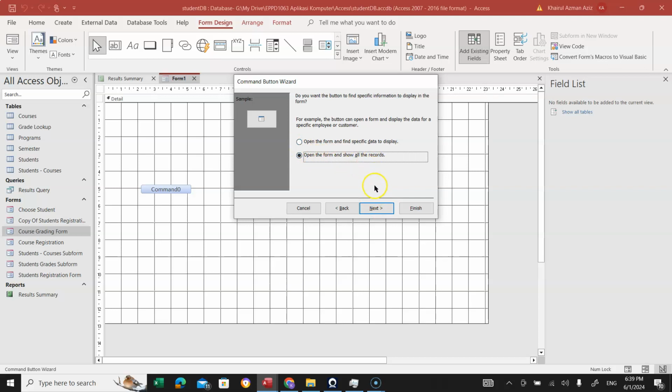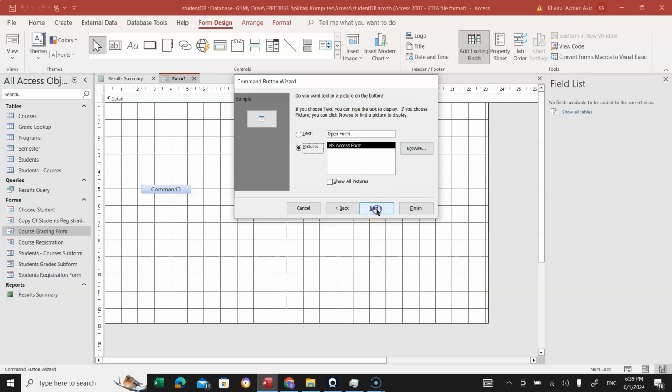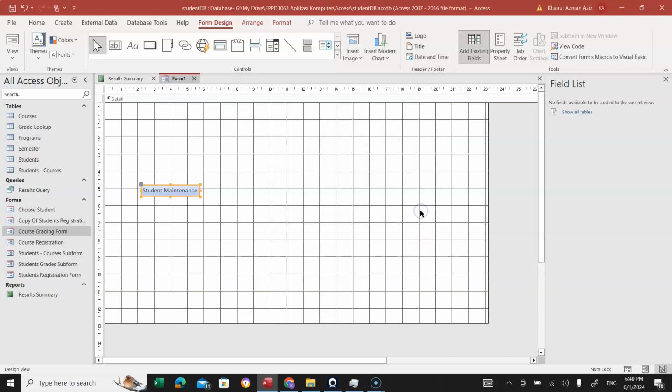and open all records. That's for the time being. Click on next, and let's give it the text student maintenance. Let's say student button.